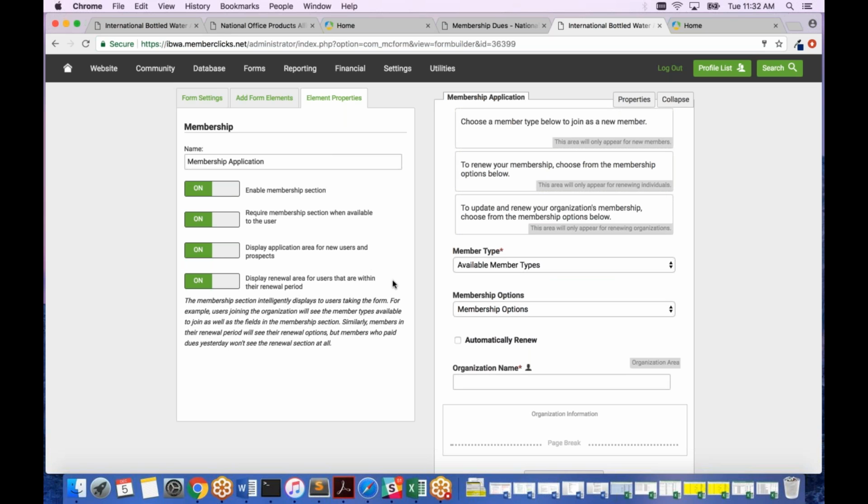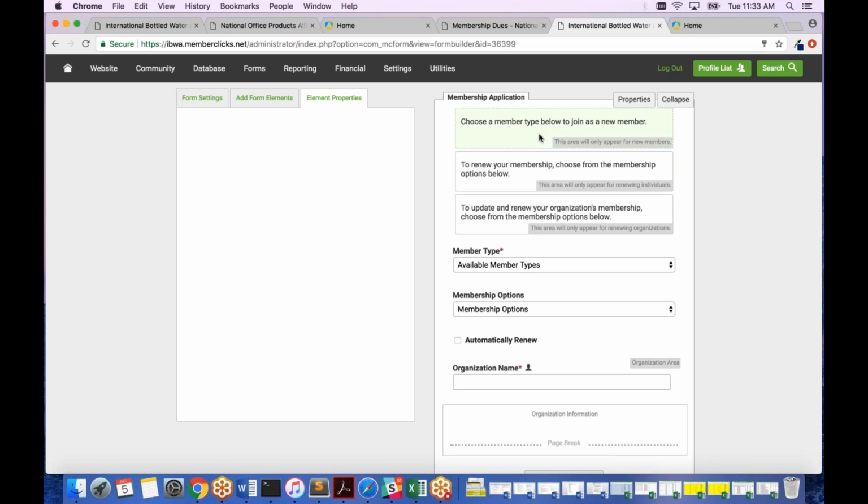All right, so that's all of the things that we can customize for this entire section of our form, but then we've got some different boxes. So choose a member type below to join as a new member. If you wanted to edit that text, we can click on that box and you can edit the label text. If you wanted to edit the renewal text, same thing. You could edit that text. And then same thing, this would be for the organizational section, which you also have, you do have organizations, so this applies to you as well. Okay.